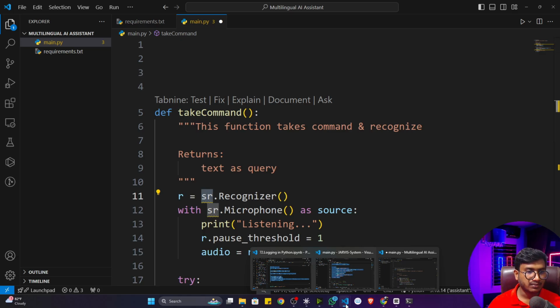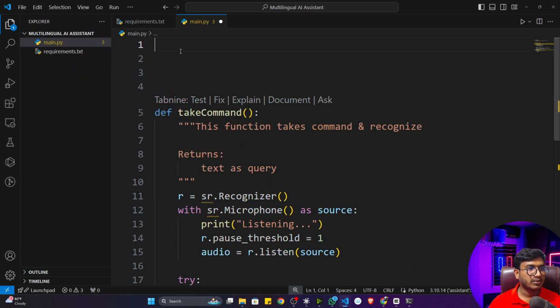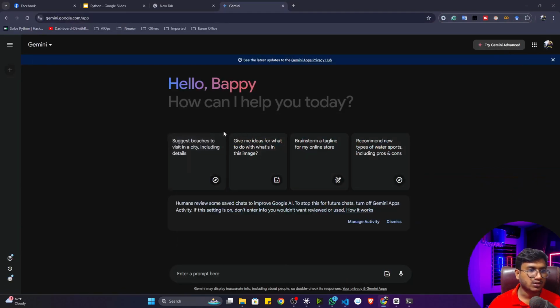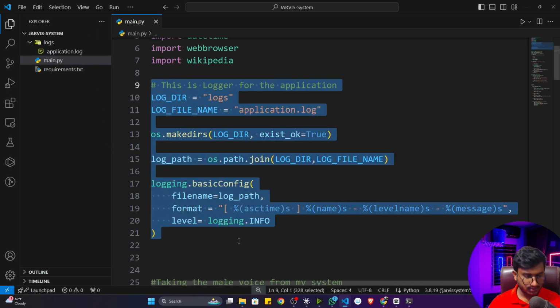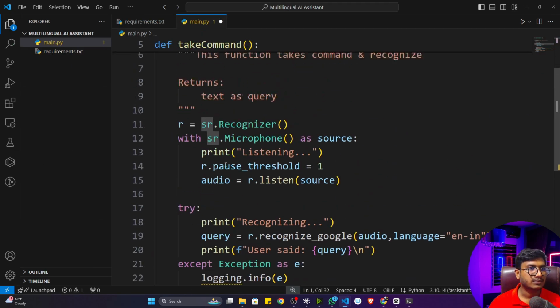So again, let's copy. Here I will copy this speech recognition library, and here I'm going to paste. I also need to copy the login functionality. So let me also copy. Here is the log file we have written. I can copy this log as it is, and I can paste it here.